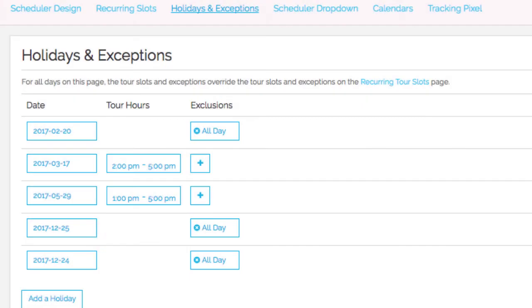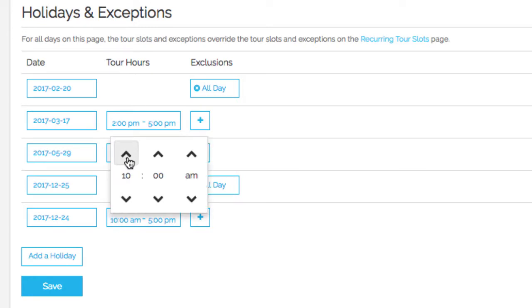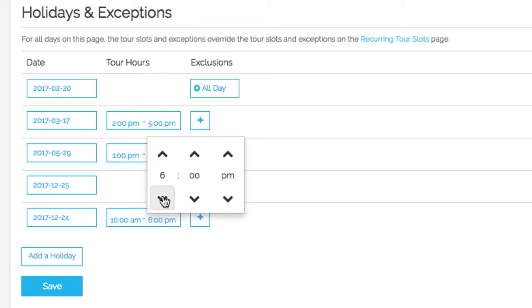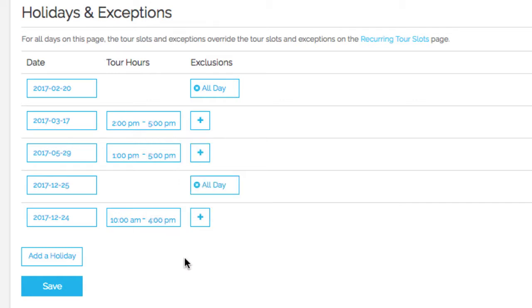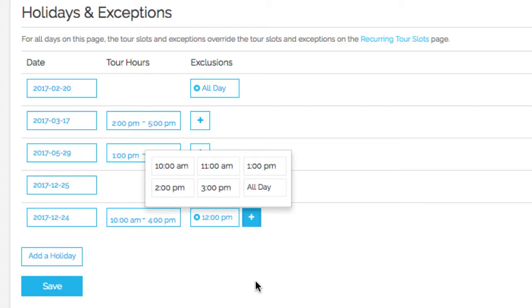If, however, you wanted to accept some tours on Christmas Eve, you would click the X button next to All Day, and now you can customize the tour hours. You can choose the tour hours by clicking on the start and end times, and specify any exclusions during that day by clicking on the plus sign button under Exclusions and choosing the number of hour-long periods during the scheduled day to block off from tours.